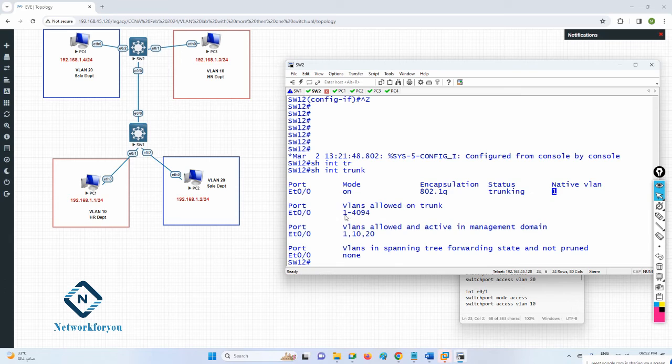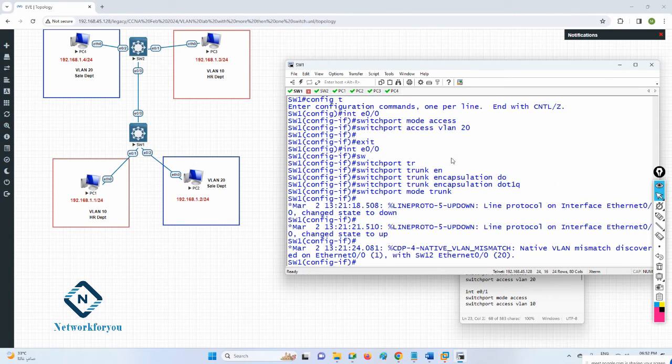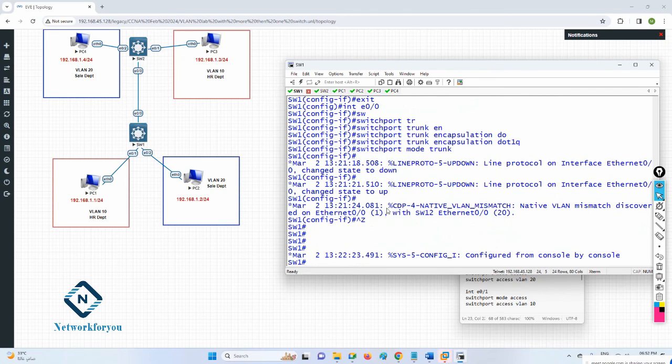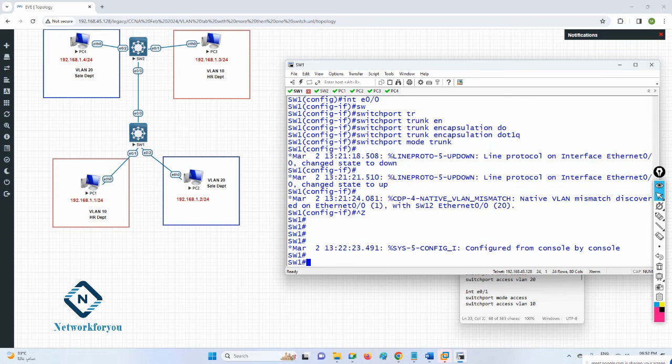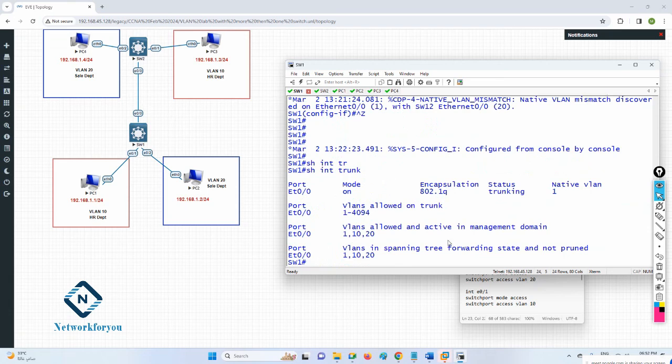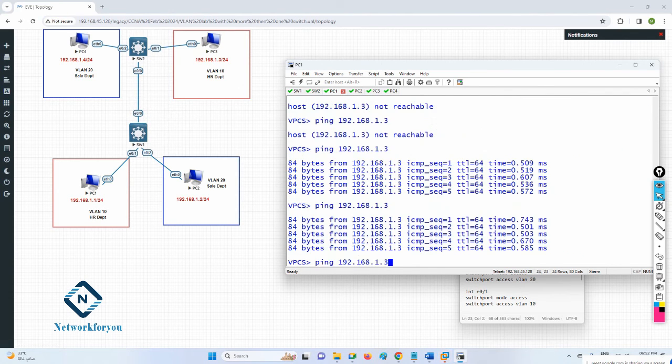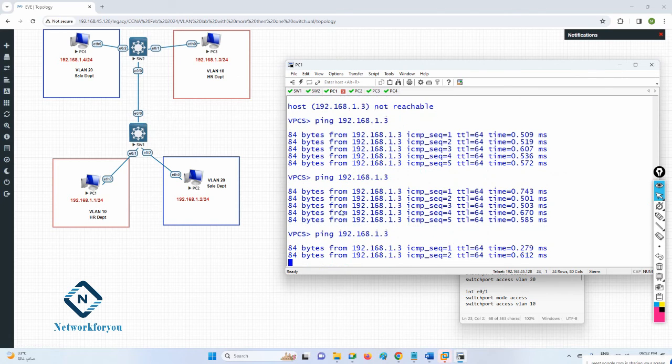And how many VLANs are allowed? From 1 to 4094, all the VLANs are allowed here. Currently we have VLAN 1, 10, 20, three VLANs we are using. Here when we change, sometimes you will get a native VLAN mismatch. After we configure the trunk on both sides, it will stop the warning and it will start working. So both sides we configure as a trunk. Now no need to put any VLAN. Trunk is a protocol which is going to carry multiple VLAN traffic. So now you can check here, it is working.